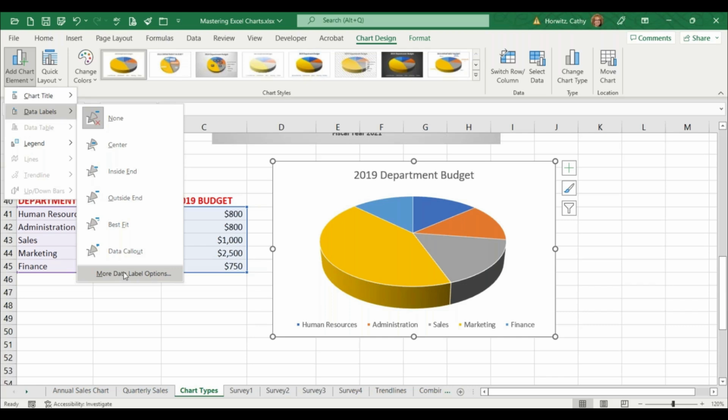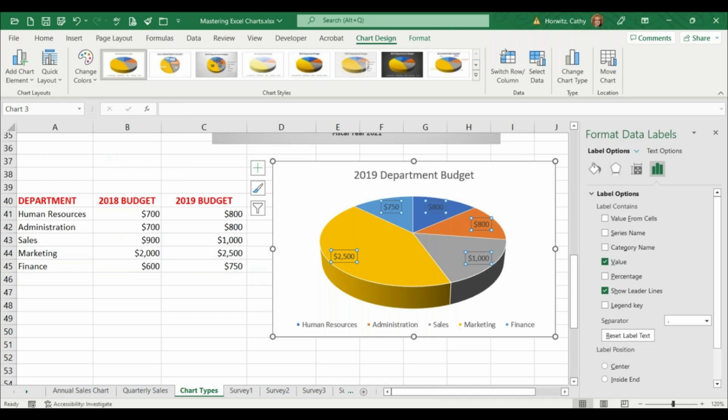I'm going to click on more data label options, and that opens up a task pane on the right side of my screen, where we could see that it is showing us the value as opposed to the percent. I'm going to turn off value and turn on percent, and it does the math for me. In fact, I could have value and percent both displayed.